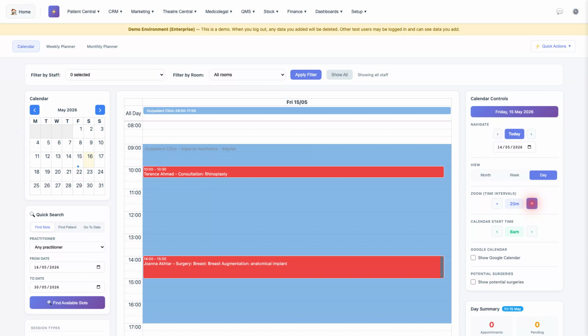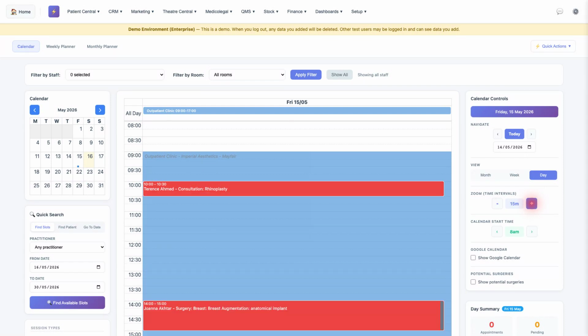Over on the right, the Calendar Controls panel lets you tune the view. The zoom controls change the height of each time slot. Bigger slots fit fewer hours on screen, but make each appointment easier to read. Smaller slots give you more precision when you've got back-to-back bookings. Each click of the plus button drops the slot interval, from 30 minutes to 15 to 10 down to 5. Minus does the opposite, going up to an hour per slot.